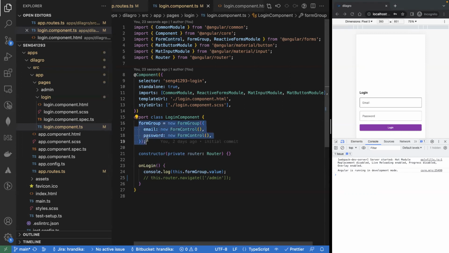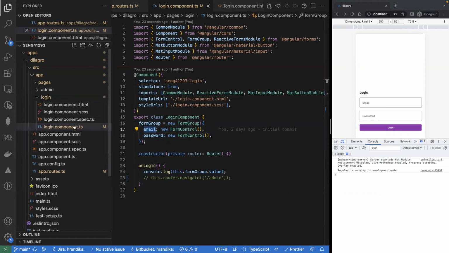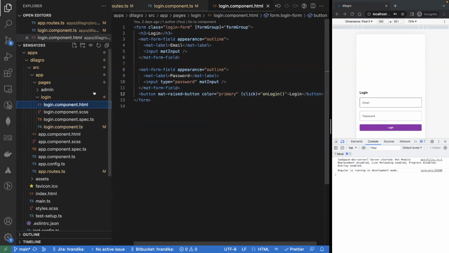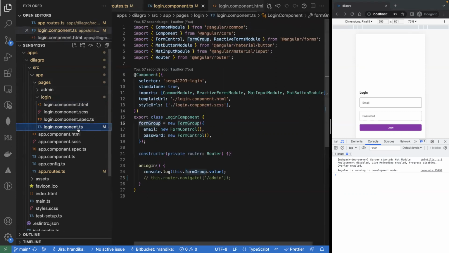Fairly simple. What you need to do is set up a form control. Really simple stuff. Since this form group is accessible from our HTML, I can go on top and I have this attribute called formGroup. Remember, this formGroup attribute is only enabled if you have imported the reactive forms module.